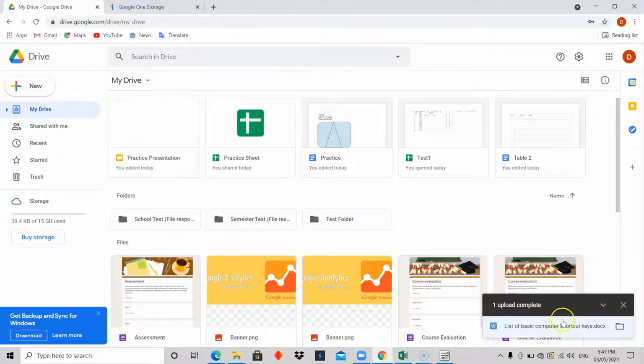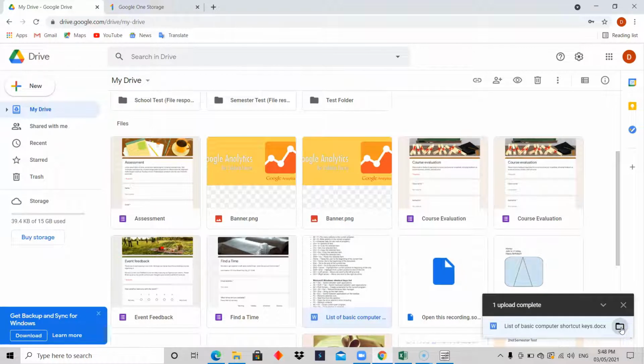Can you see it here? So one upload complete. So it's been uploaded already. So I can close this once I'm done. If you want to see the file, you click this and it's going to show you where it is on the Google Drive. Can you see that now? It's been selected for you. So this is the file that I just uploaded now. So that's how to upload a file into the Google Drive.